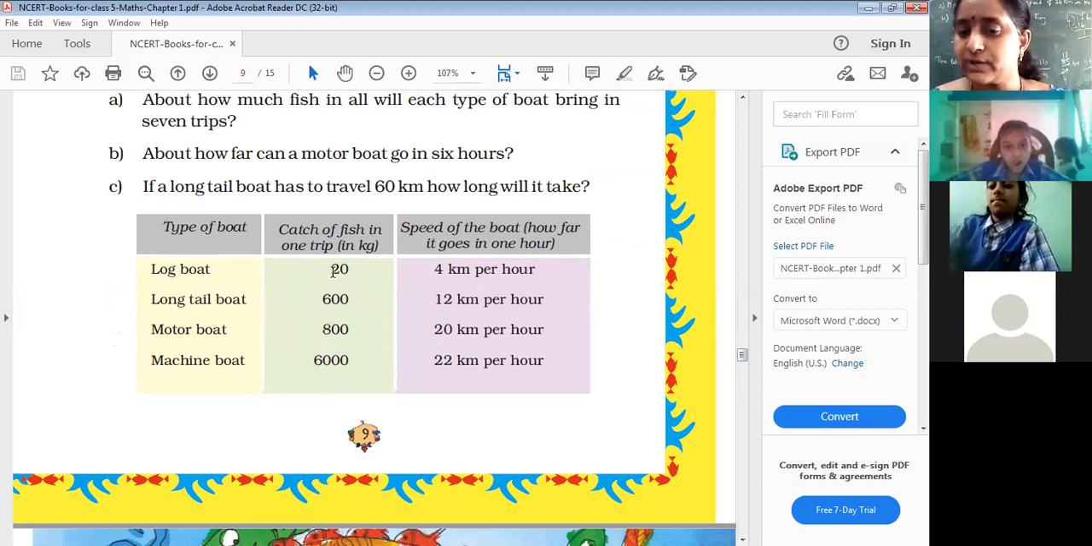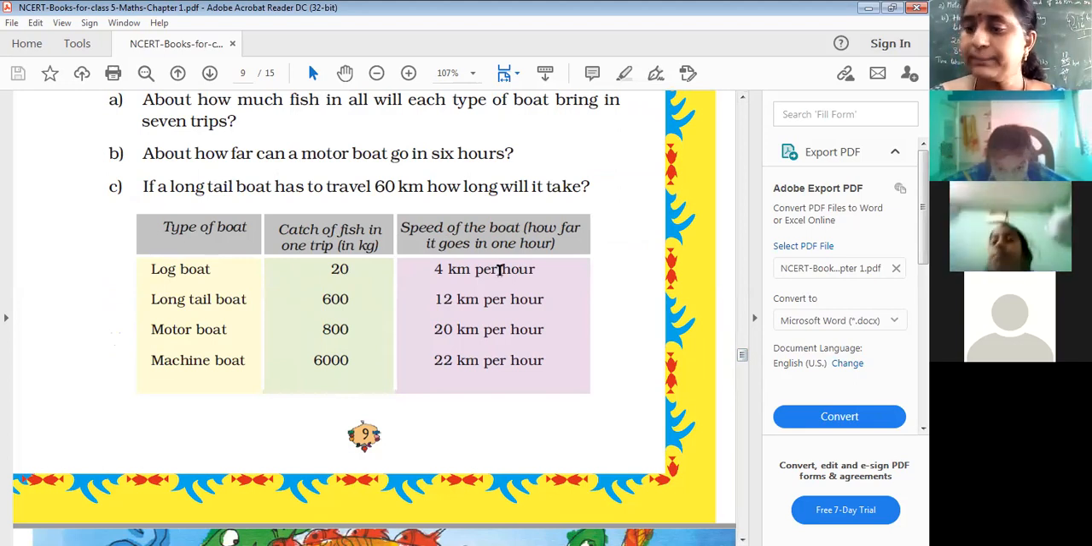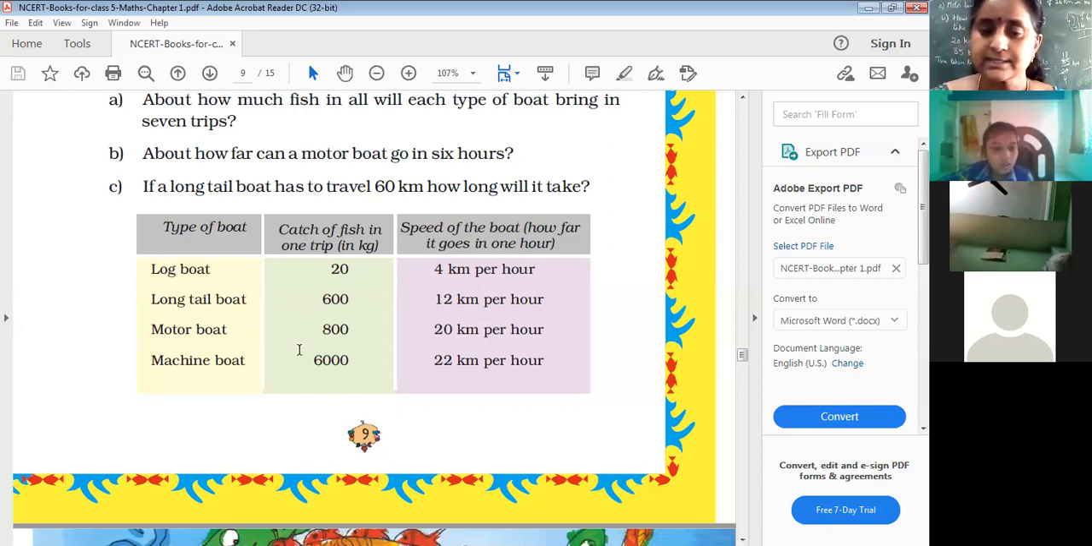Log boat catches 20 kg fish. What is the speed here? 4 km per hour. Long tail boat catches 600 kgs. Motor boat 800 kgs. Machine boat 6000 kgs. The speed is also given here: 4 km per 1 hour.